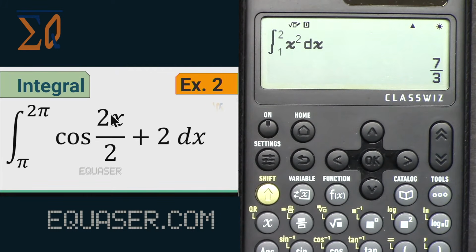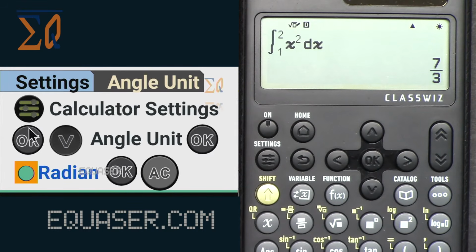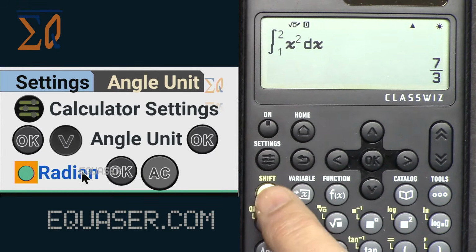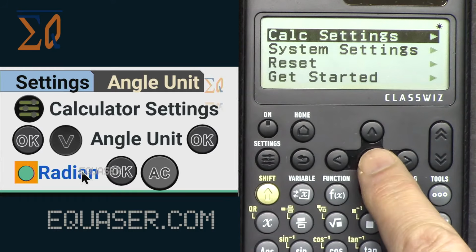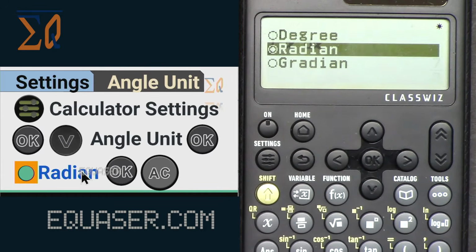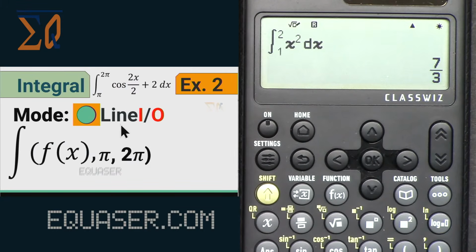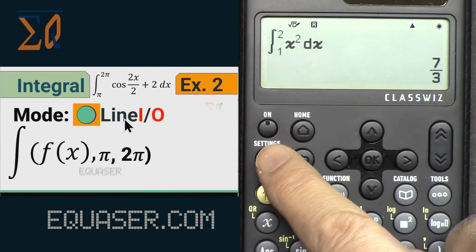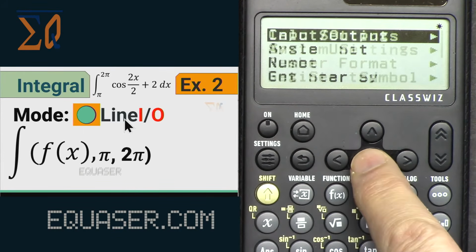Our second example is the integral of cosine of 2x over 2 plus 2 from pi to 2 pi. In this case, we have to set it to radian. Let's go to Settings, Calculator Setting, Unit, Radian. All clear, and let's go to line mode. This time I'm pressing Settings, Calculator Setting, In Out, and then Line In, Line Out, and all clear.